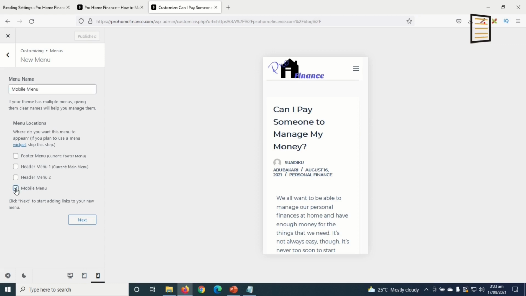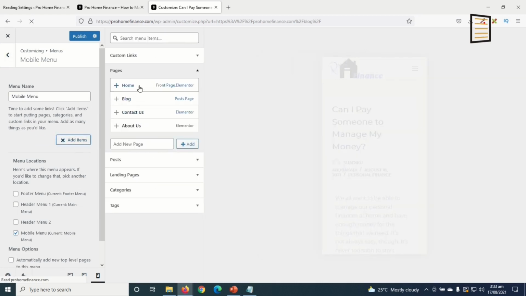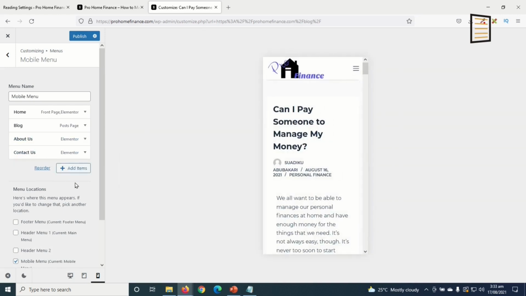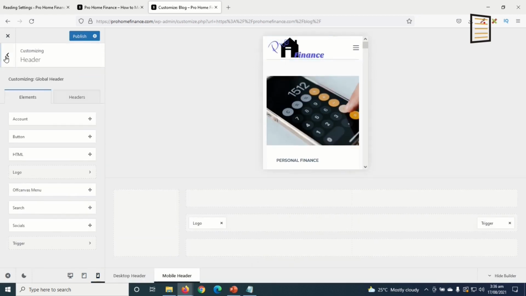I assign it to mobile menu. Next, add items: home, blog, contact, about us, and I'll drag contact us beneath. Now let's go ahead and assign our mobile menu. So I publish it. To do that, I hover on the header row, then I click on main row, then I click on back. In here, I grab the off canvas menu and drop it right here.